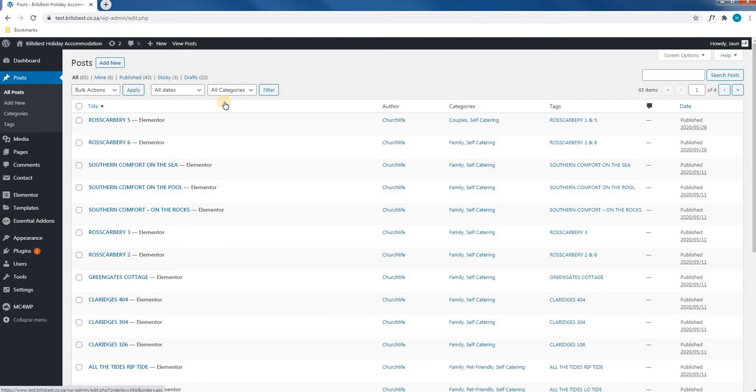Once the page is loaded, we will look for the listing that we are wanting to edit. In this tutorial, we will edit the Roscoeberry number 5. Upon hovering over Roscoeberry, we have additional options. We can edit, quick edit, trash, view, or edit with Elementor. Please note that we will select edit with Elementor, as this is the page builder that we are using.